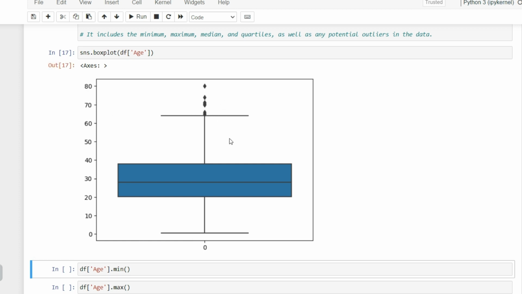Now these are some whiskers. This is called the two whiskers, the upper whisker and the lower whisker. Now this is the box. This box indicates that 50% of the data lies within this box. The 50% data of this column lies within this box. Okay. Now the middle line indicates the mean of the data.